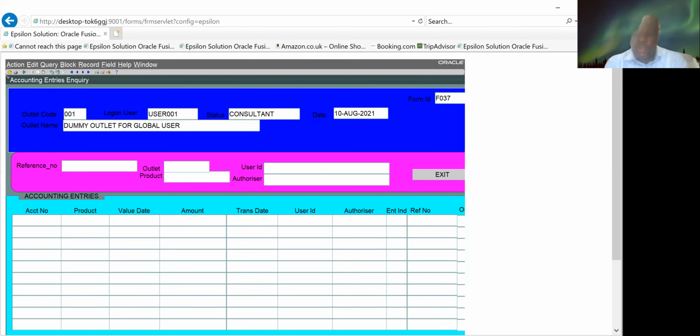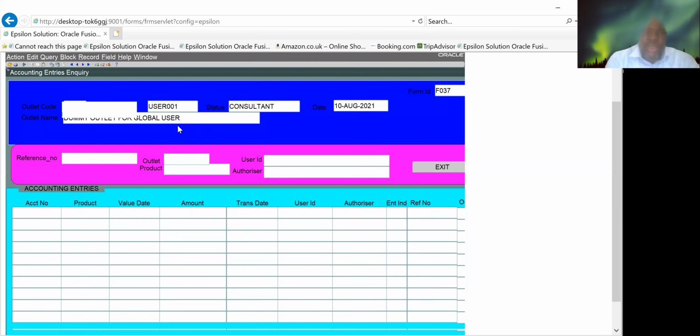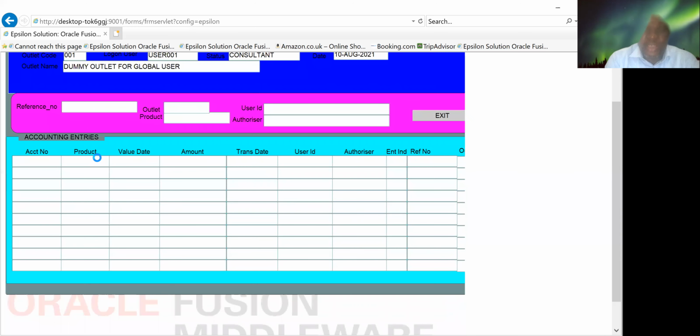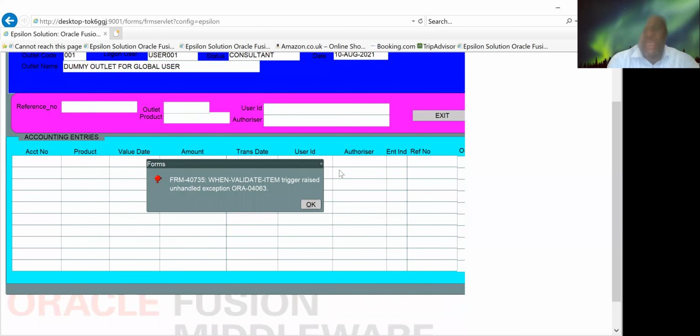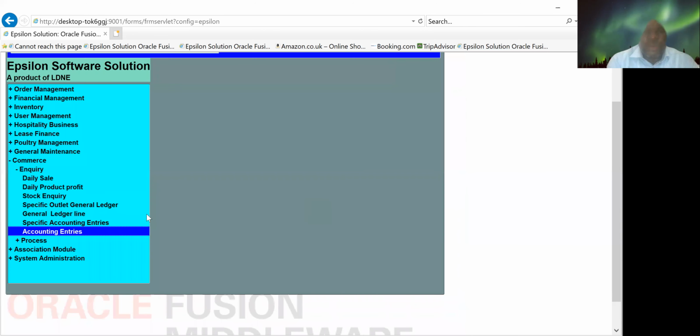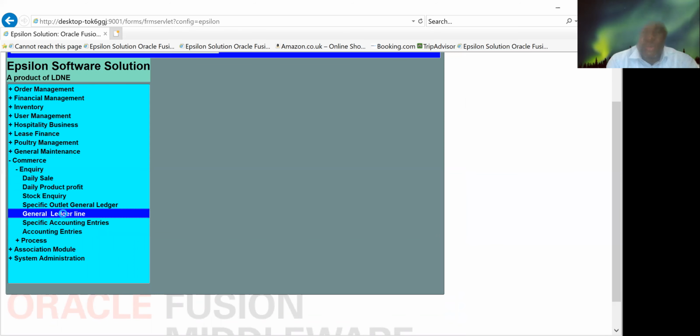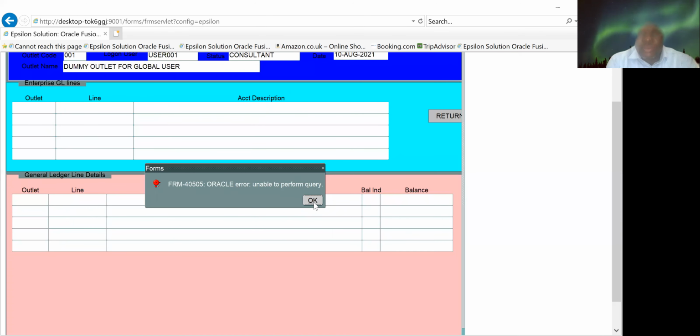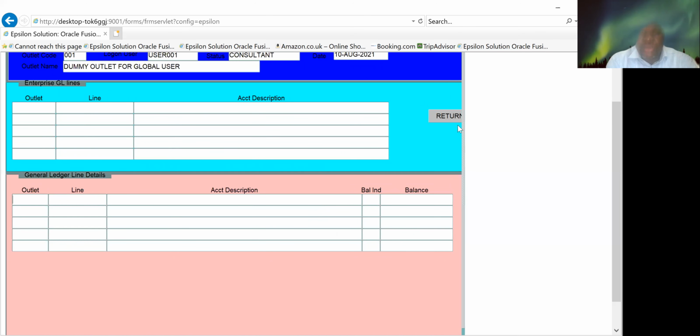So for this accounting entries, it's asking for a specific reference number. Those reference numbers that were given to us when we save, we can enter one, but I want to see the one that will not ask for a reference number, that will give us the entire record. General ledger line. Let's see this one. There's no record for that one.